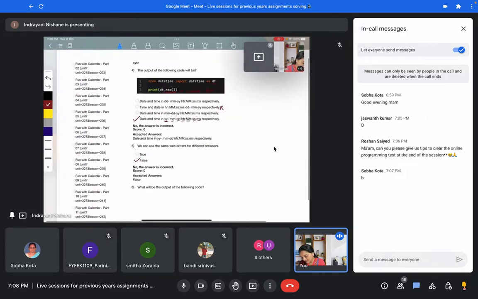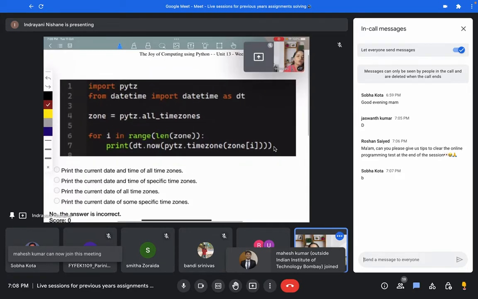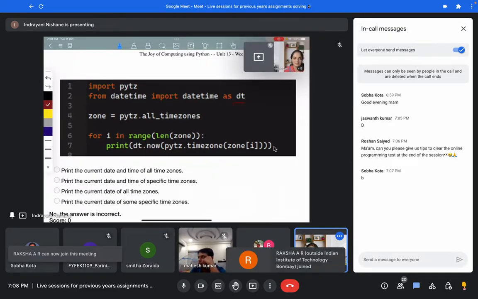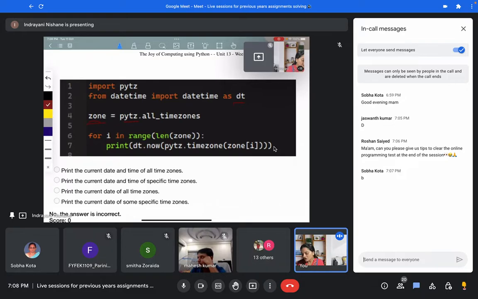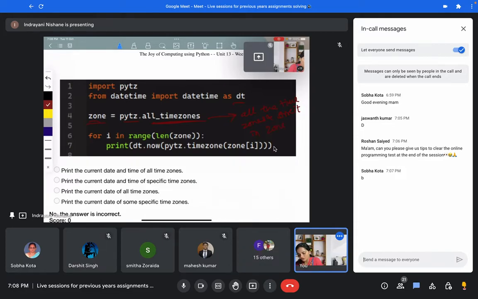Yeah, so question 6 says what will be the output of the following code. Let's have a look at this particular code. We have imported the time zone library, and there's a datetime instance. zone is equal to pytz.all_timezones. What will this do? It will return all the time zones and store them in zone. It could be a list or an array.